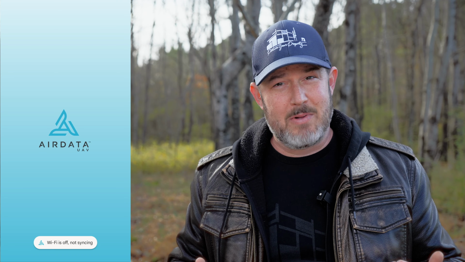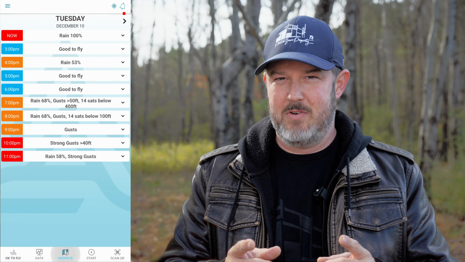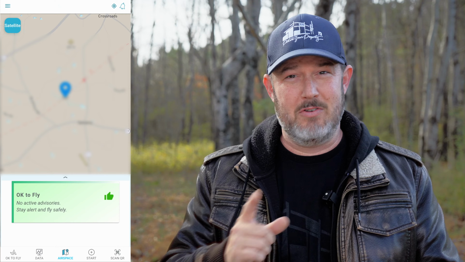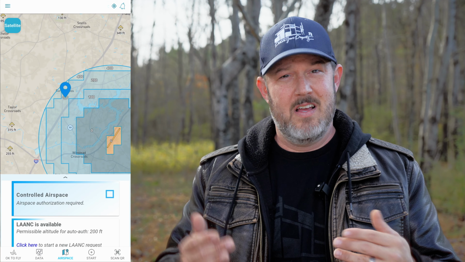Open up your Air Data application and navigate to the Airspace tab. From here, you'll be able to put in the address at the top bar, or you can use the map to physically navigate to the area you're looking for. Once you have your area selected, scroll down to where it shows if LAANC approval is available.